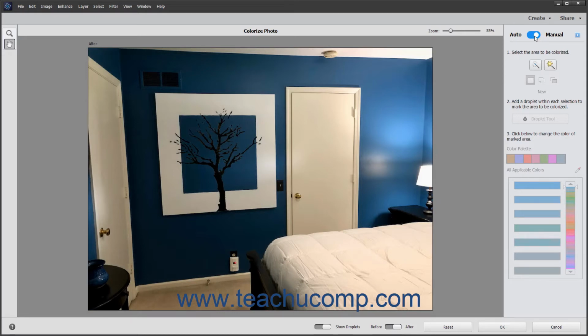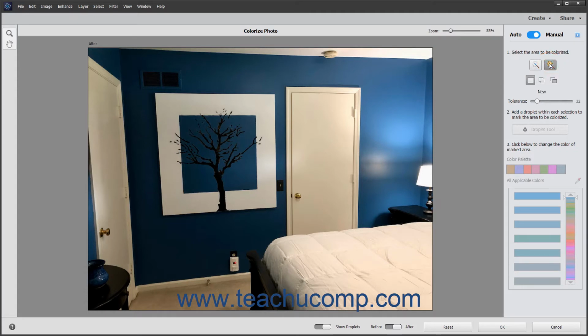First, you select the area in the photo to colorize. You can click either the Quick Selection tool or Magic Wand tool button here to choose the selection tool to use. Then use the New, Add, or Subtract button to choose to either make a new selection, add to an existing selection, or subtract from an existing selection.